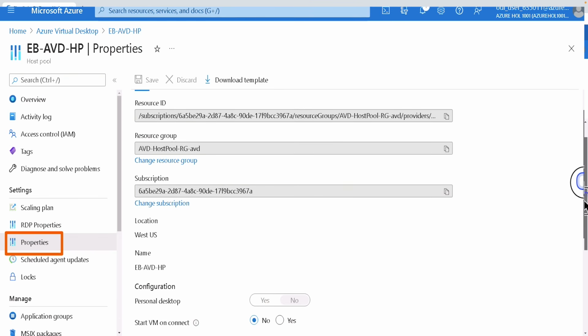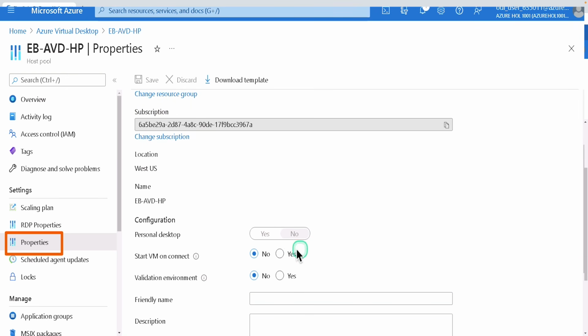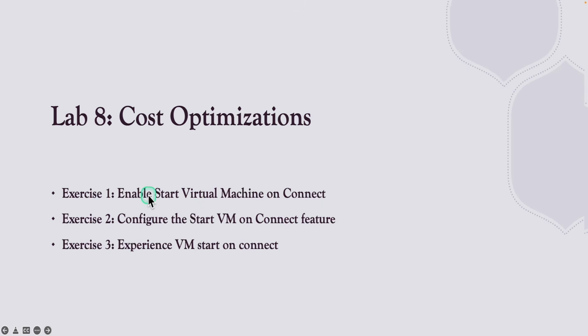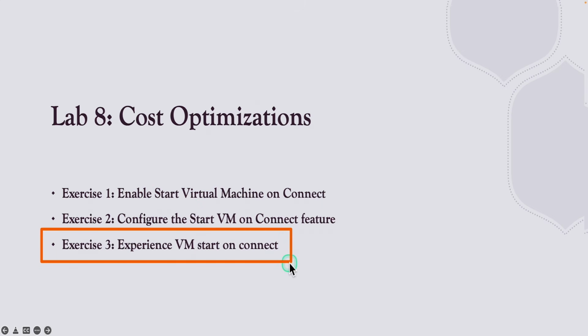On the Properties page, scroll down until you find Start VM on Connect. By default, it will be No, so turn it on by selecting Yes and click on Save. Now that we have configured the Start VM on Connect feature, in this exercise, which is the last one, let us go and experience the Start VM on Connect.